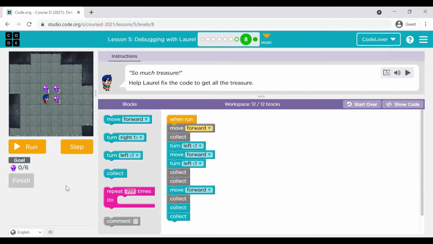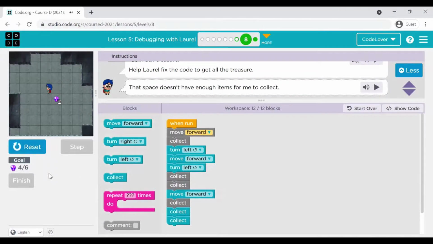Before trying to figure out what needs to be fixed, let's figure out what the problem is. The expectation from this code is that Laurel should be able to collect all the treasure. So let's run it and see what it is actually doing. It left these 2 gems behind.